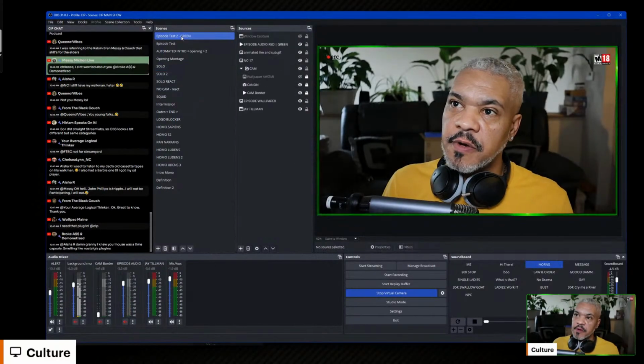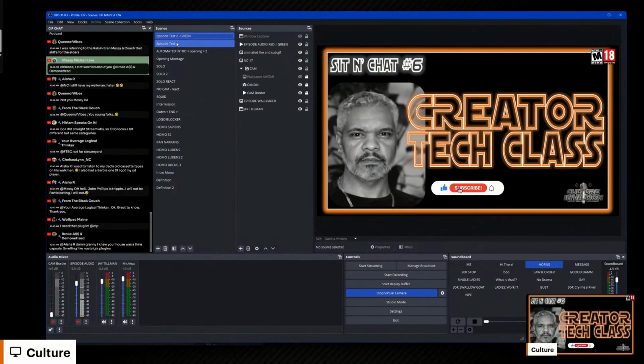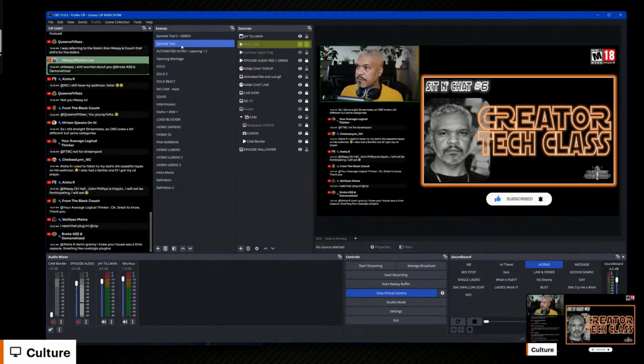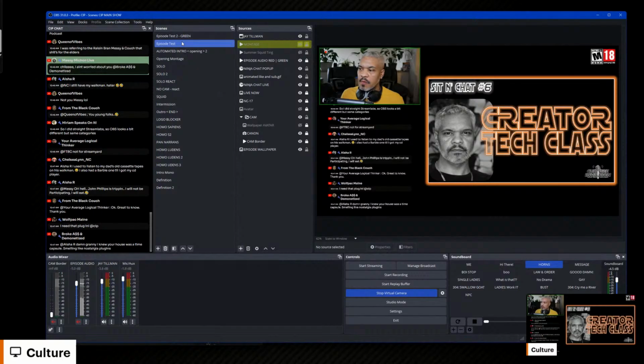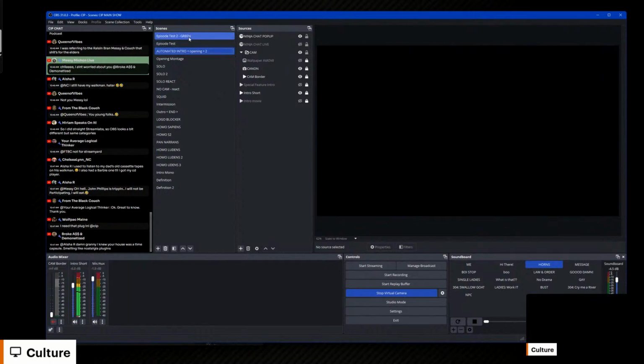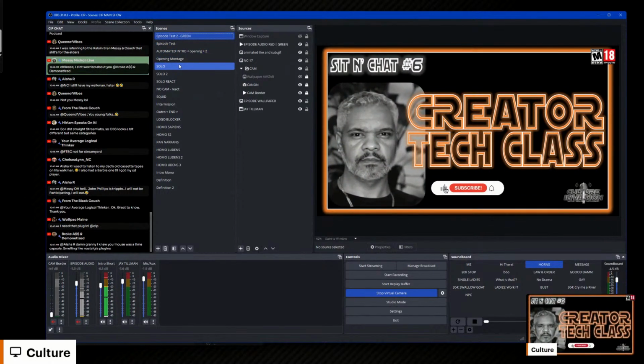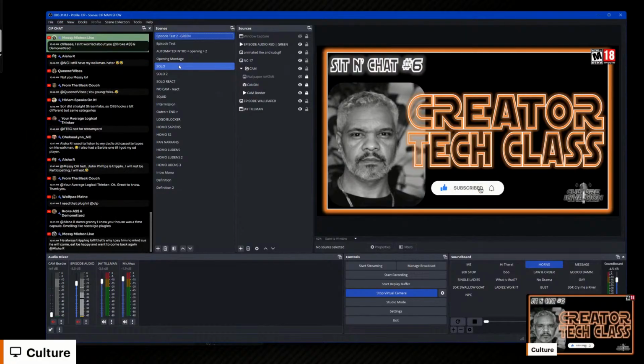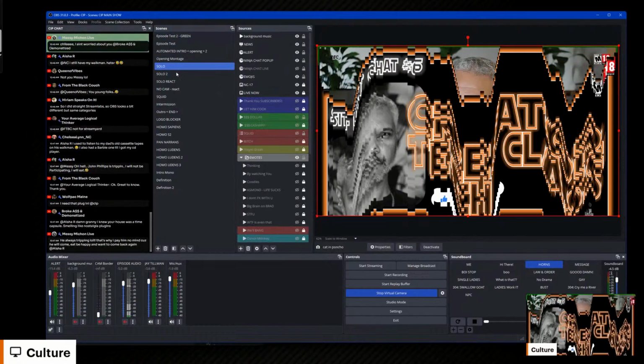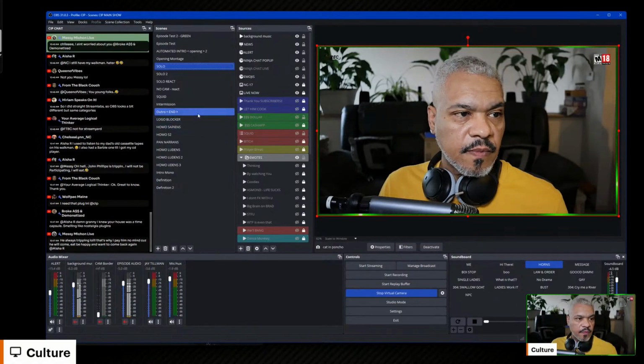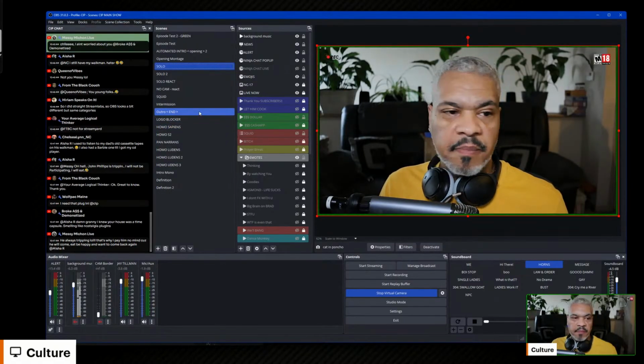All right, so I'm going to switch screens here. You can see here, here's my first screen, Creator Tech class. You can see how I have my different screen transitions. This is like my opening. Then we'll go into the actual stinger. Oop, I'm going to back out of that. Then I go to my main screen.